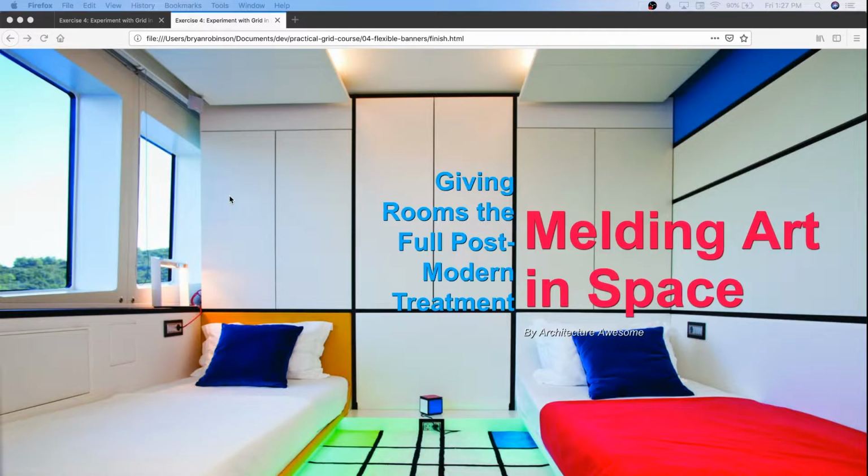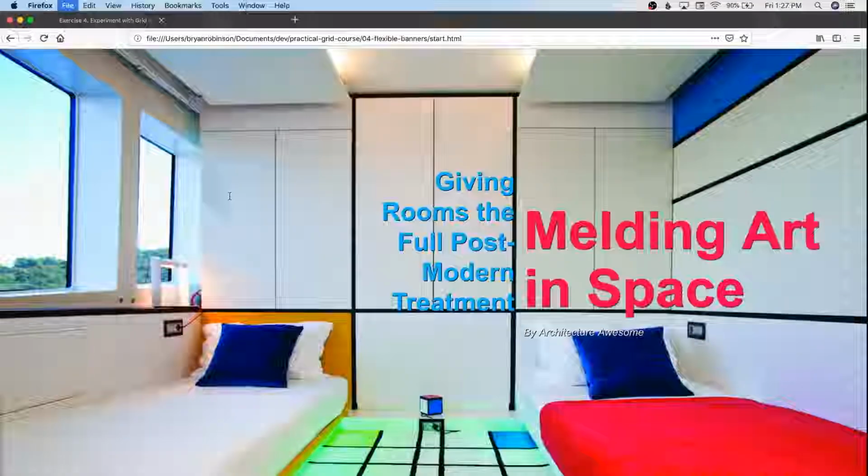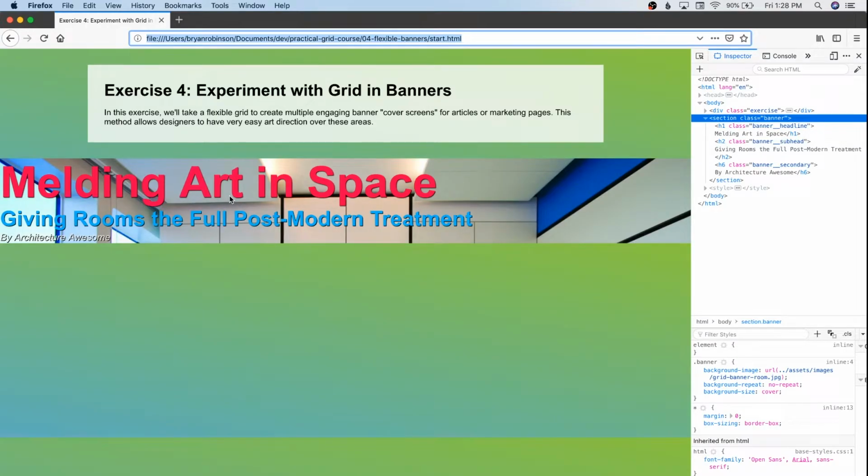In this example, we've got this really interesting room design from maybe an architecture magazine or an interior design magazine. And we are laying out a big hammerhead and then a subheadline with a byline inside of that and actually matching it up with that background. So the first thing that I want to do in this exercise is to show you how this would have been done in previous generations of web layout.